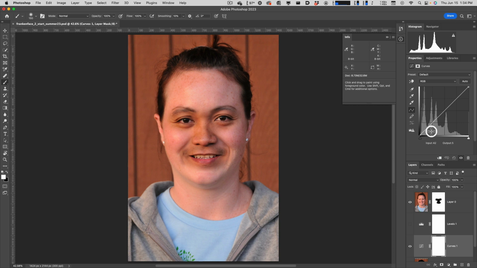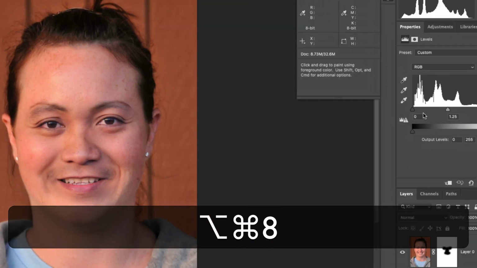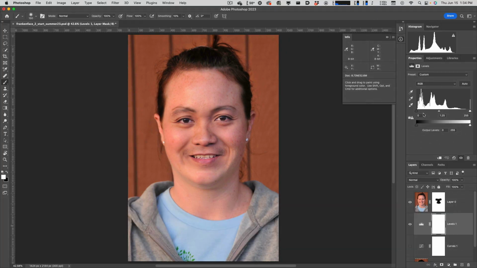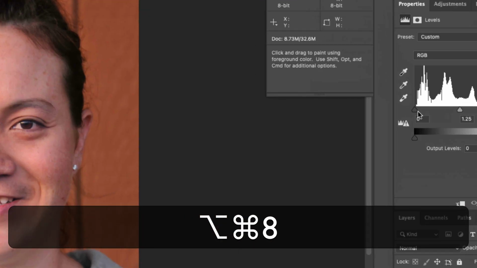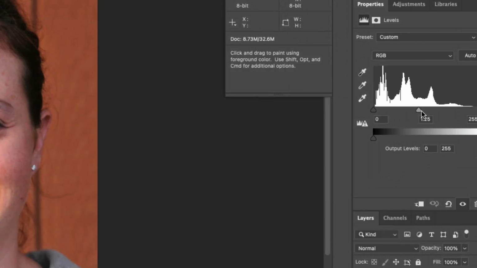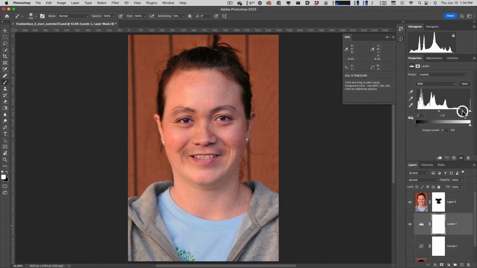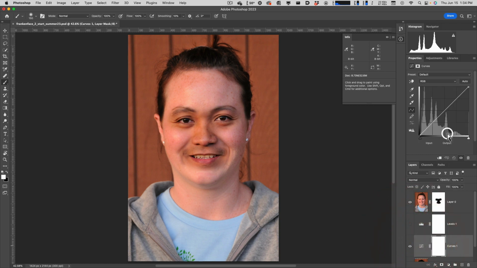So what is curves? The difference between curves and levels is that levels adjusts only 3 different points, or 3 values, in your image. Your black point, the midtones, and the white point, which is off screen here a little bit. I'm trying to zoom so you can see this. So it's not as precise an adjustment. Curves, on the other hand, can do up to, I think, 14 different adjustments.